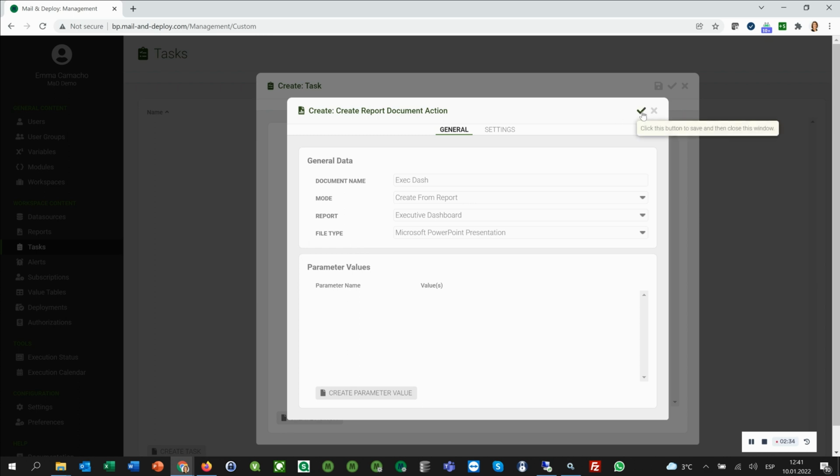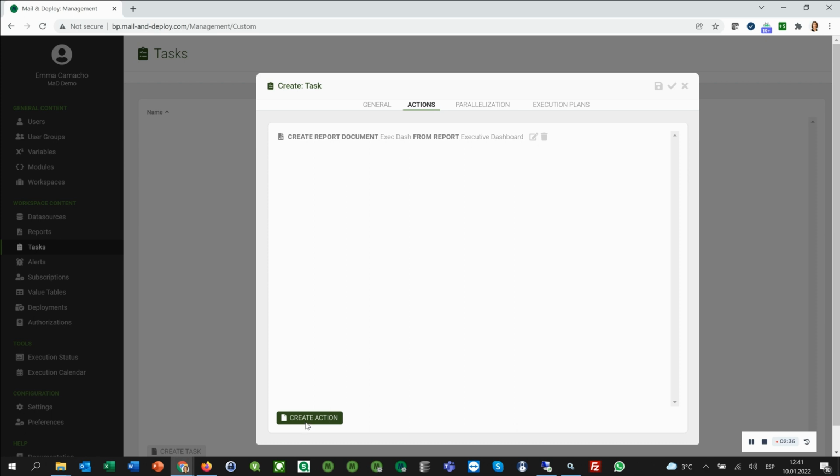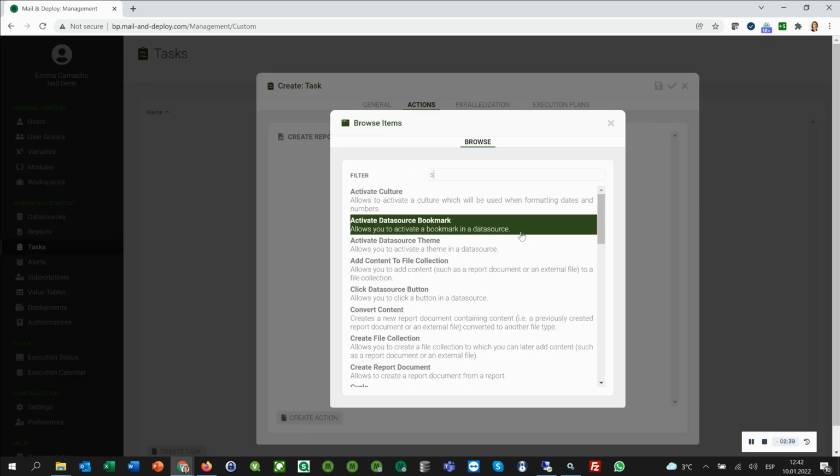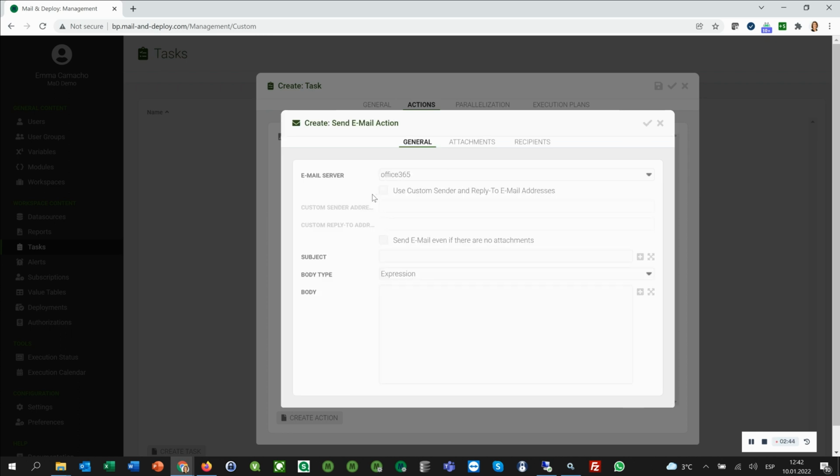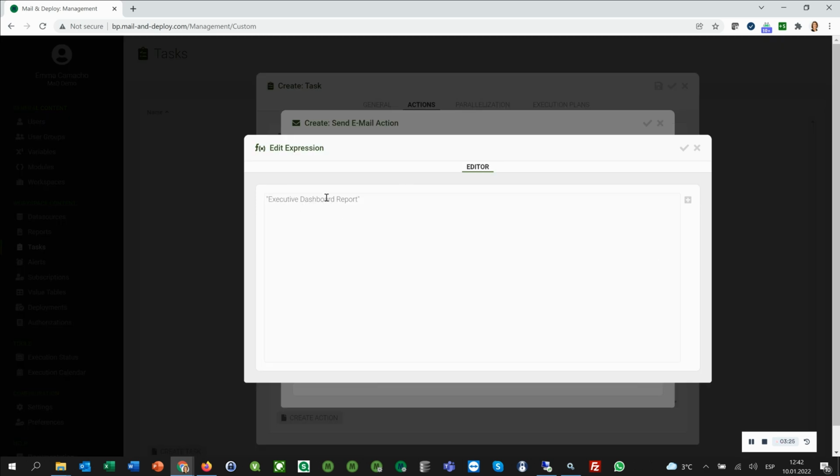The next part will be another action, Send by Email. We create an action again. Select Send Email from the list of actions. In the General tab, we will use the predefined email server settings. As a subject, we will type Executive Dashboard Report, and here you can see a plus icon. This means that Mail and Deploy is expecting an expression and strings should be surrounded by double quotes. With this icon, you can open the expression editor to make the text field bigger and you can write longer expressions.